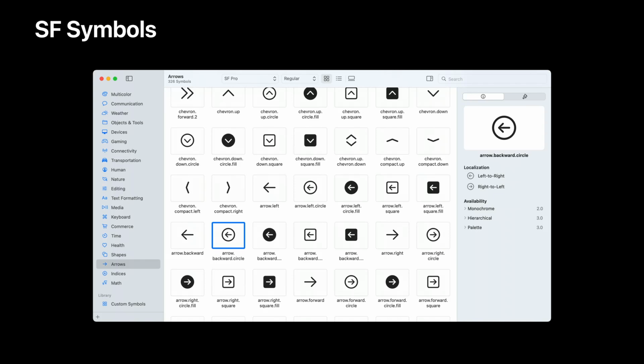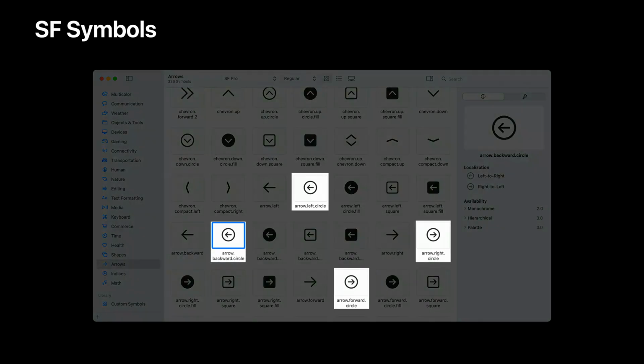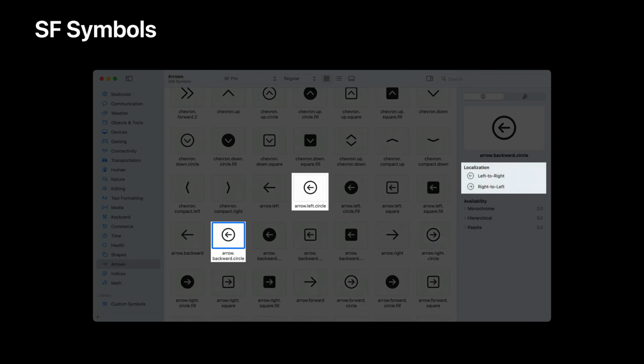One class of images you have to think about carefully is arrows and other directional indicators. Here we have 4 arrow in a circle icons. You'll notice they're in 2 pairs. You have 2 pointing to the left and 2 pointing to the right. If we look at just the 2 that point to the left, you'll see that one is called arrow.backward.circle. This one flips to point to the right in right to left. The other one is called arrow.left.circle and does not flip for right to left.